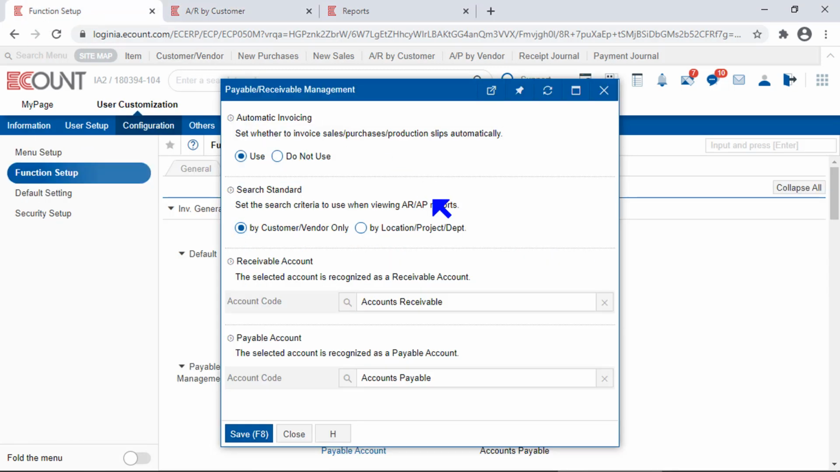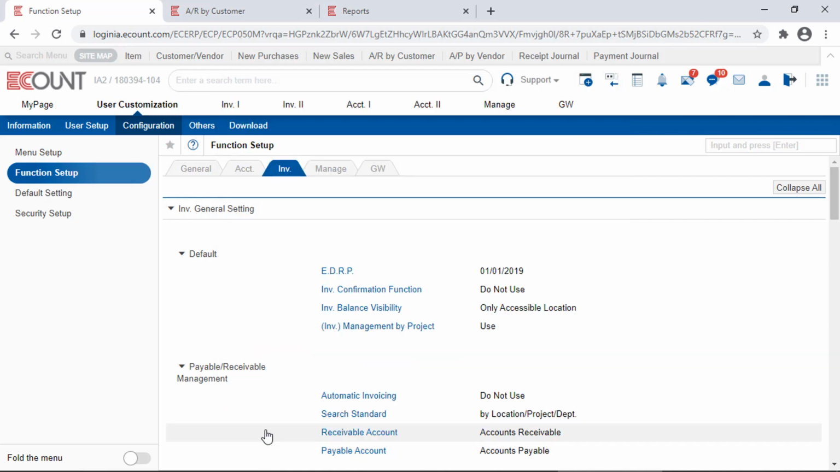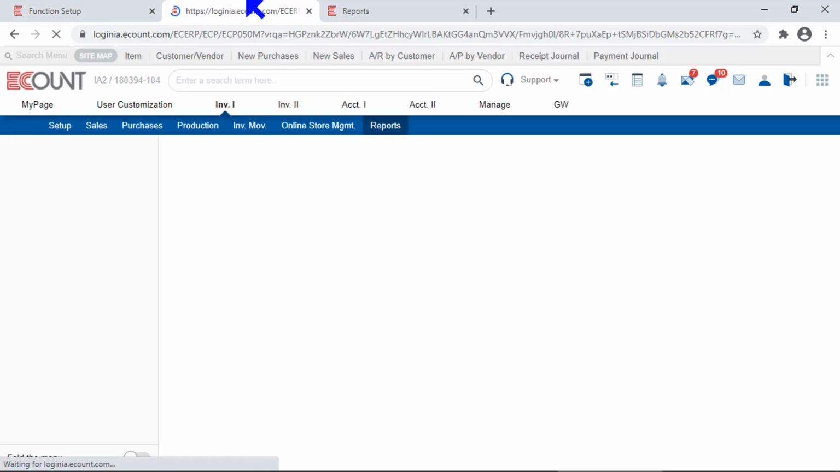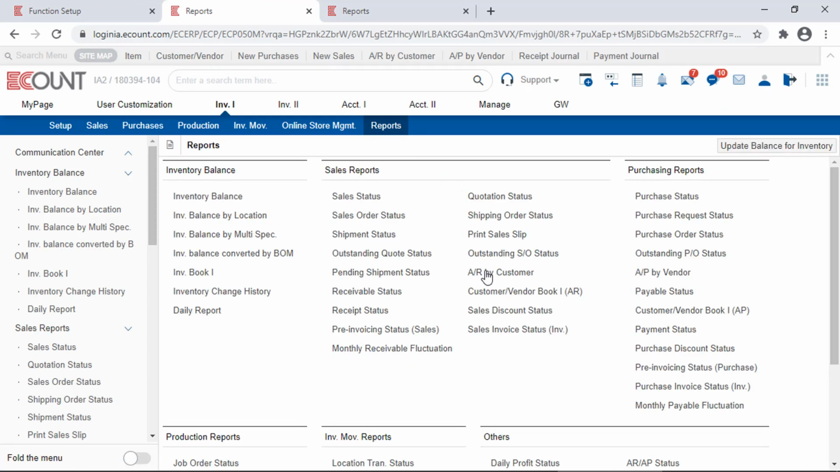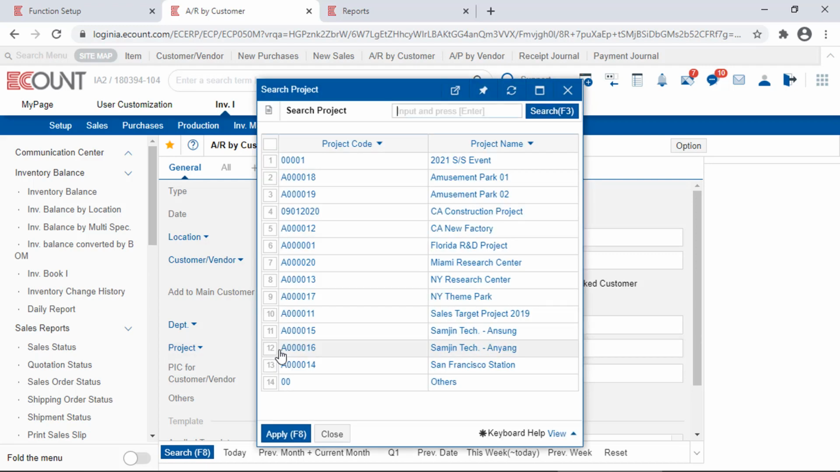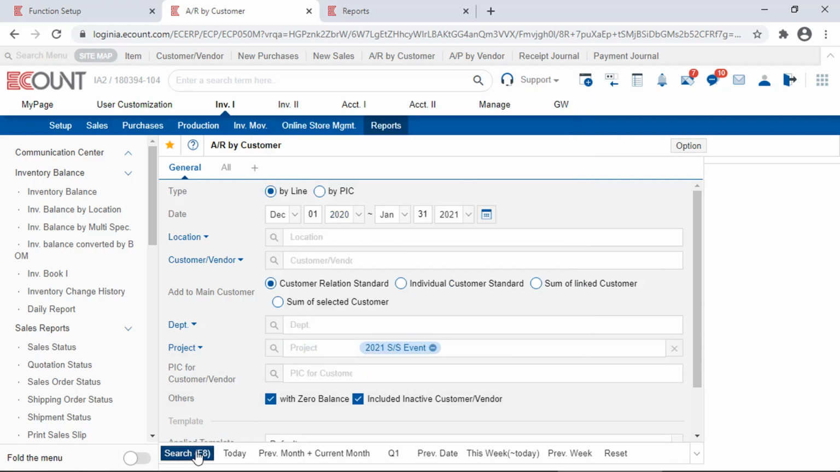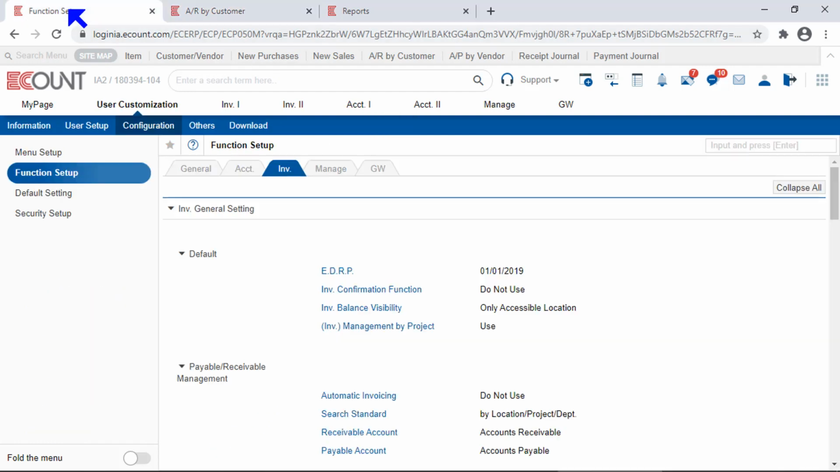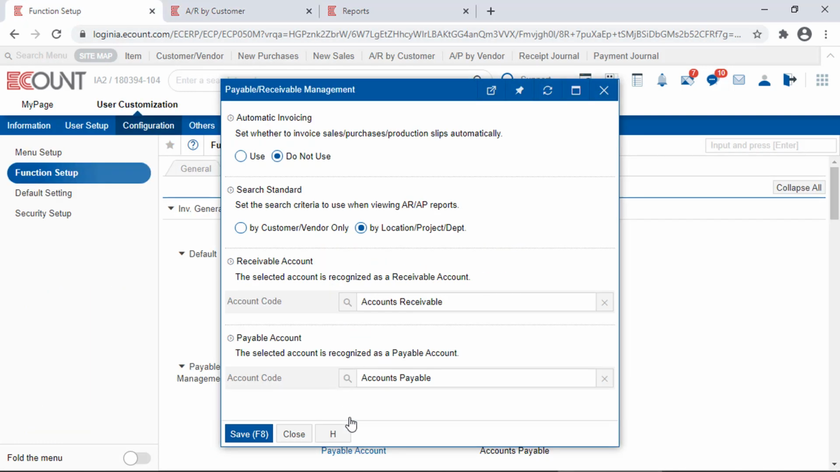On the other hand, if you select By Location Project Department option and save, then if you refresh AR by Customer report, the fields for location, department, and project will appear, where you can search by a particular location code, project code, and department code. So if you want to separately manage AR and AP data by department, by location, or by project, please use the second option.